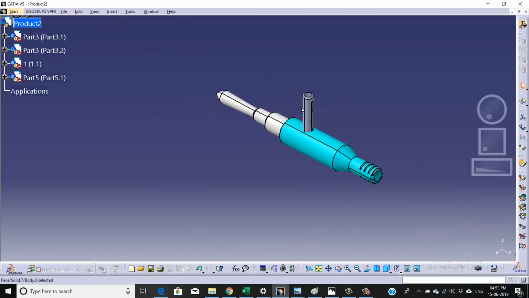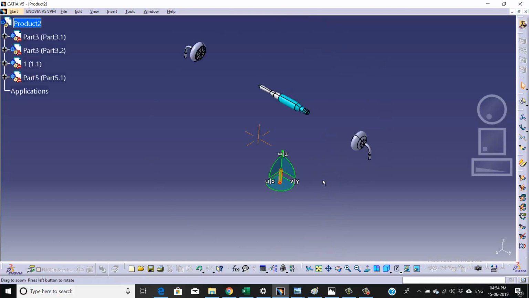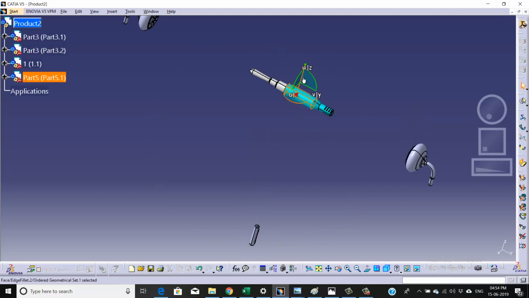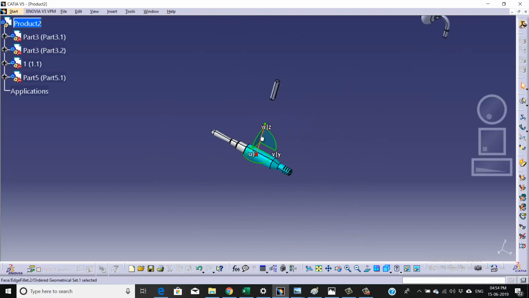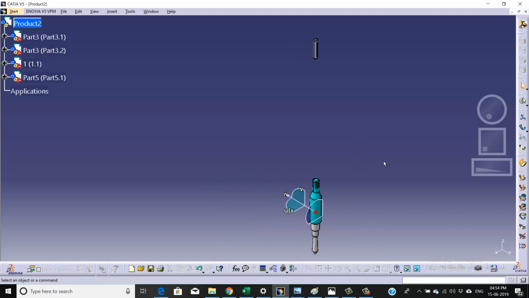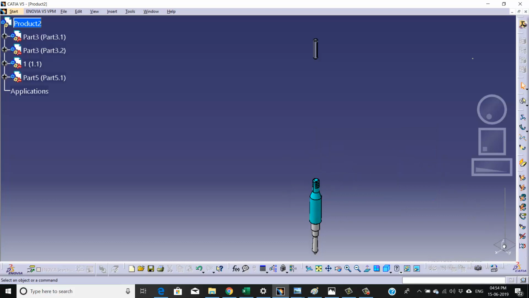Now select this object, drag it in the Z direction. Finally, we will pull this part and rotate it. Once done, just right click again, uncheck this one and move your global system to the default position.